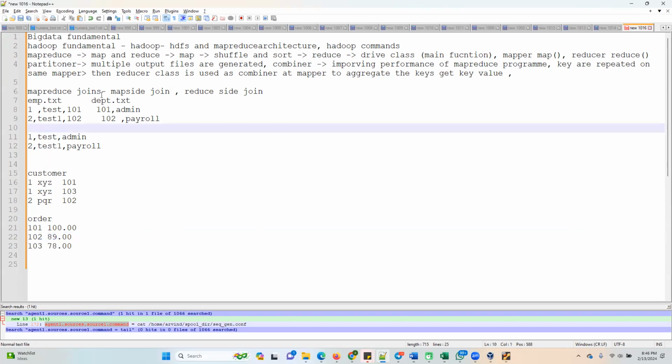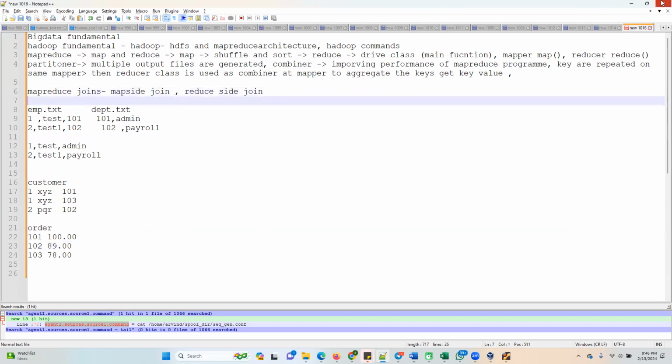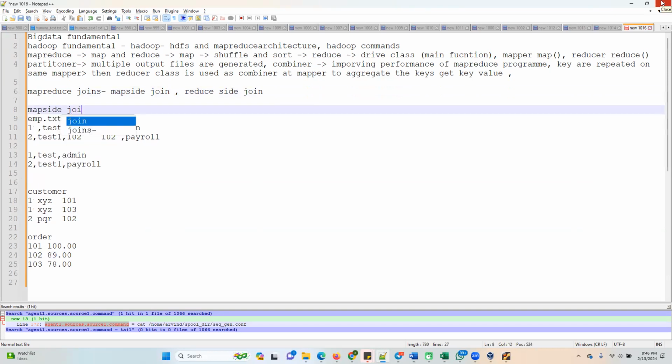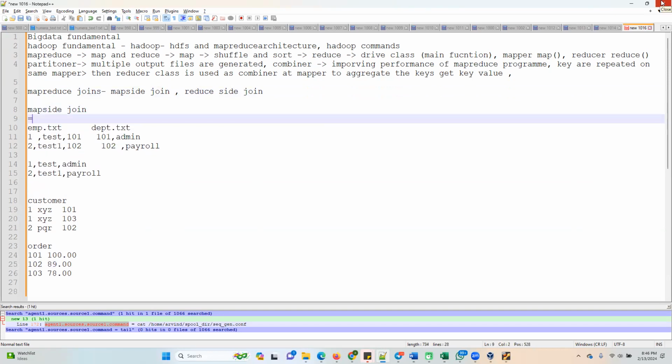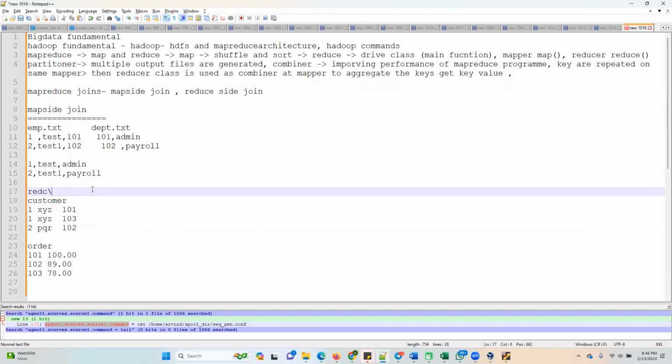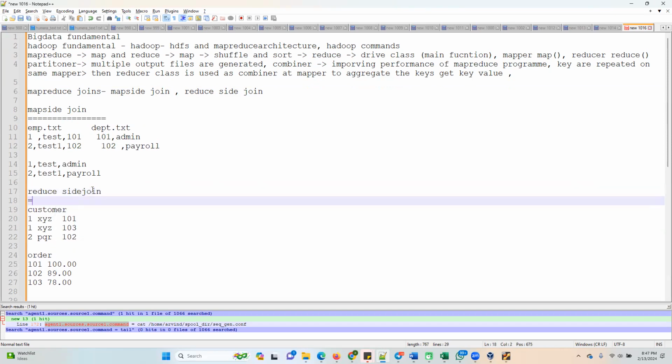So this is a map side join example. This is the map side join. This is the map side, and this is the reduce side. So is it understood?